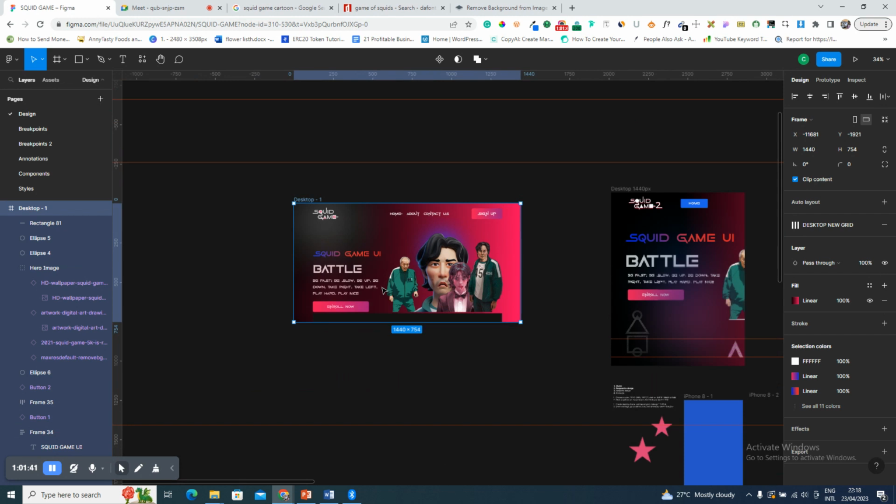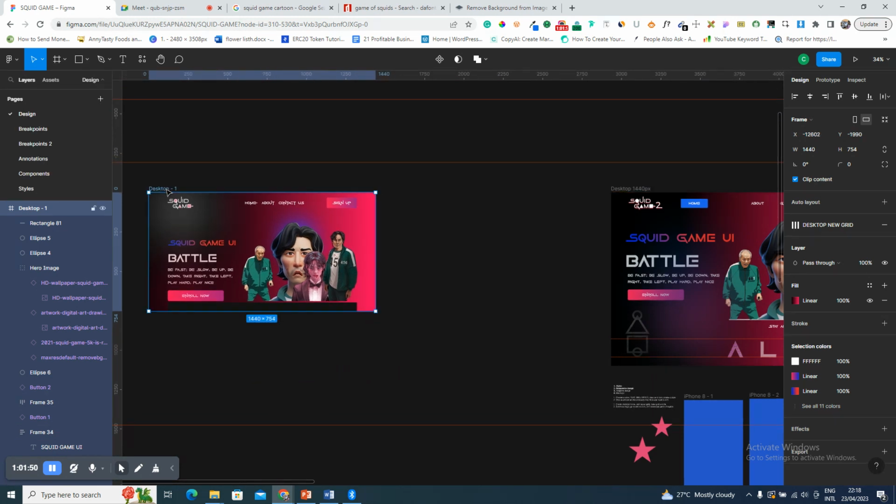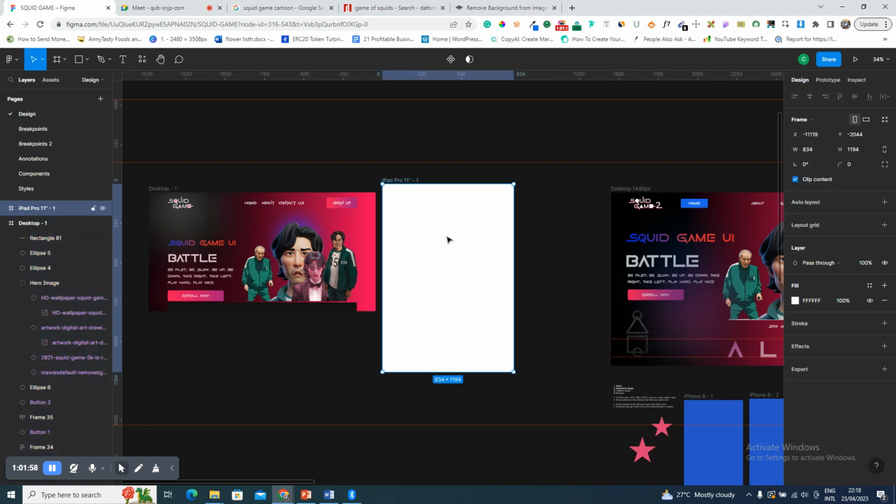Now, responsive. What is responsive? Like I said, responsive is taking what is in your desktop and using it to create the tablet and the mobile. So for tablets, I'm going for 11 inches here. So I just keep it there.